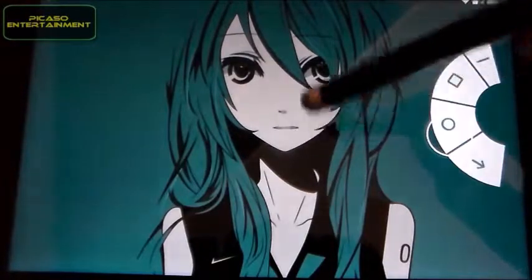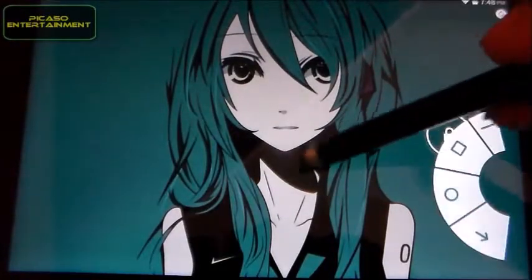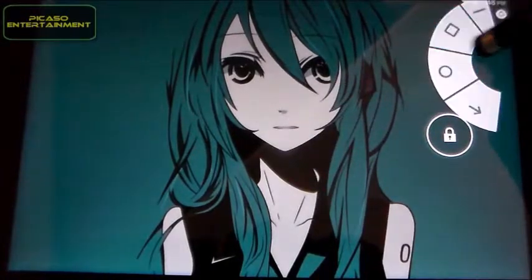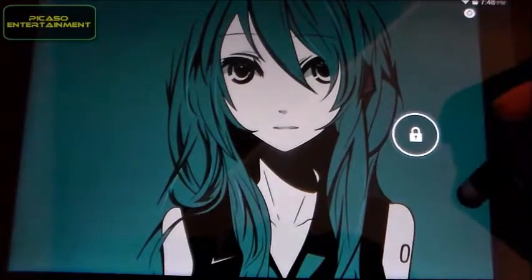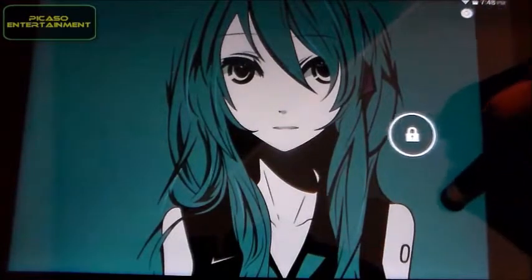You can just do right bezel. I have Pi controls on that side, so it might give me a little problem. There you go. So you can just do right bezel for camera. As you can see, there's the camera. And yeah, that's it.